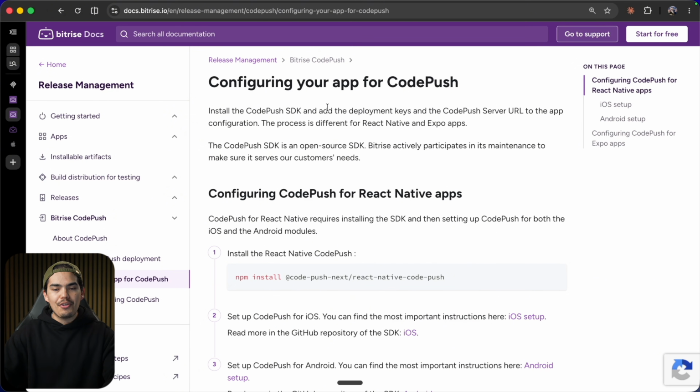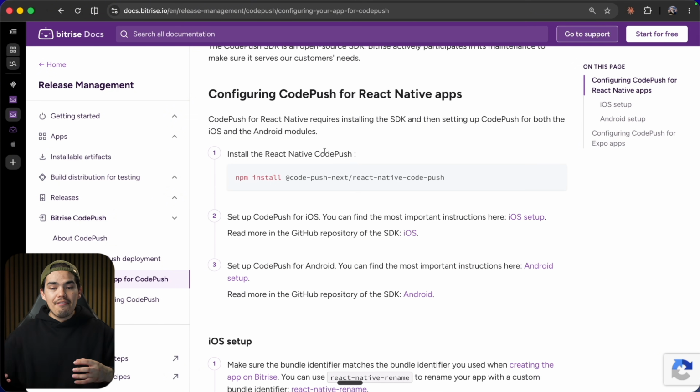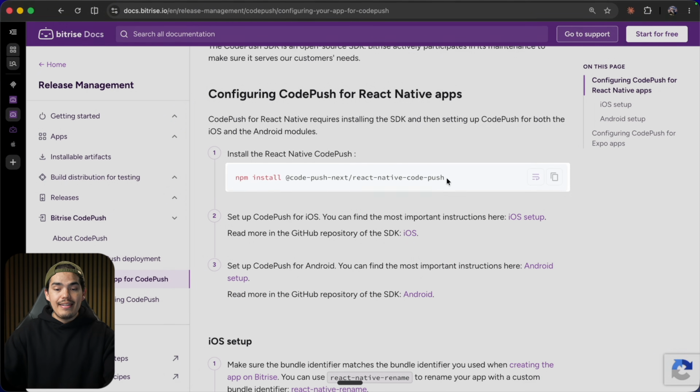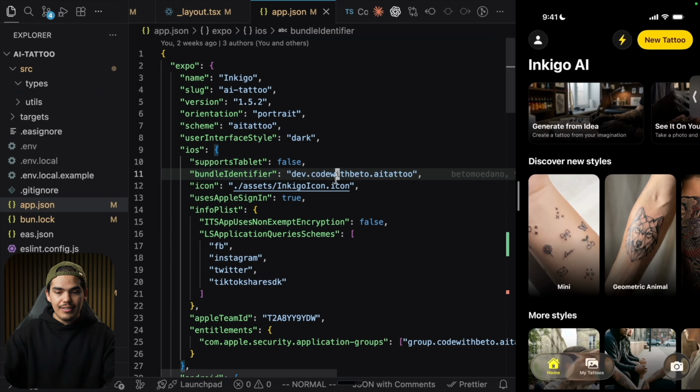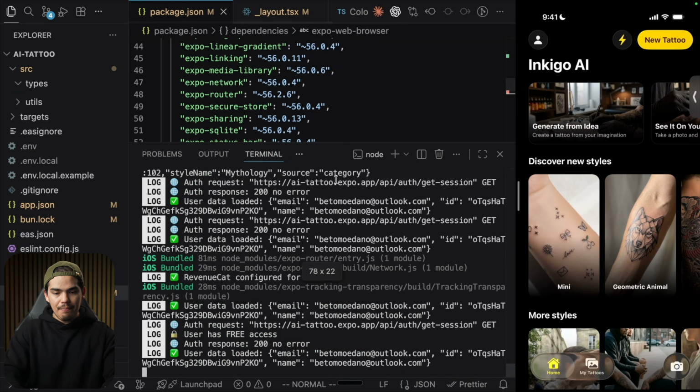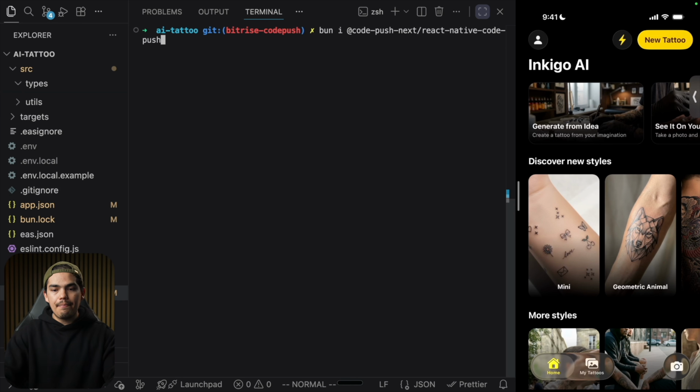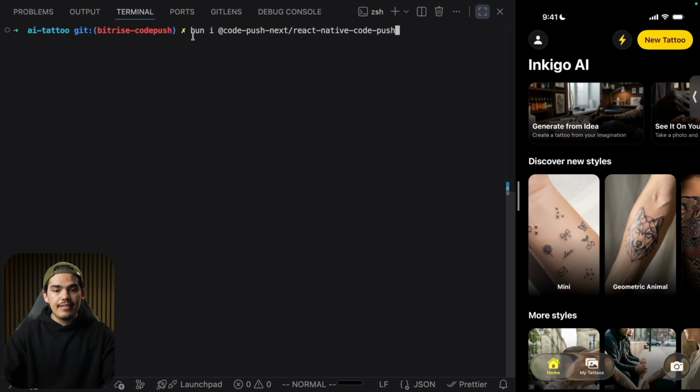So I'm going to go to configuring your app for CodePush. First, we need to install the React Native CodePush package. So let's copy the name of this package. Go to your project. I'm going to close this for now. You can install the package using any package manager that you're using. In this case, I'm using Bun.